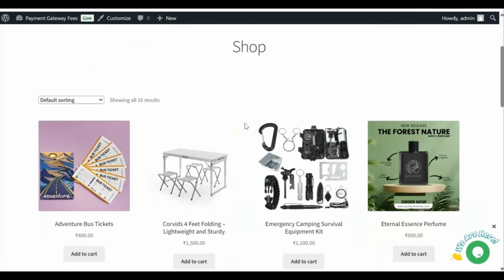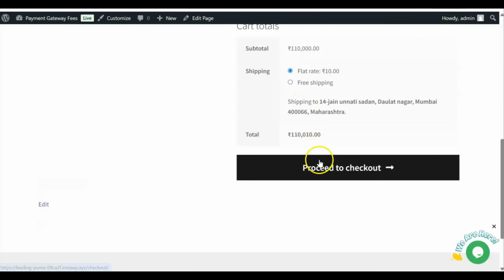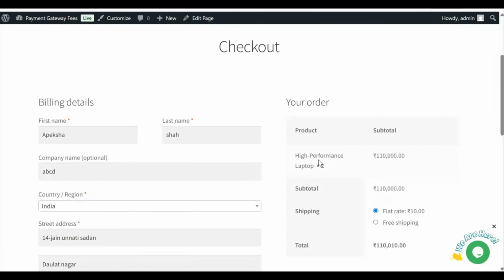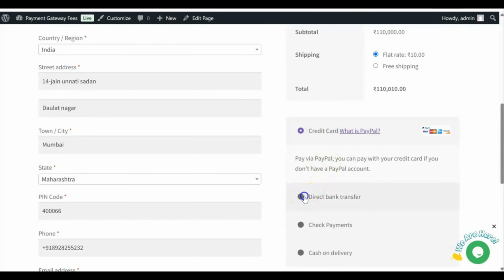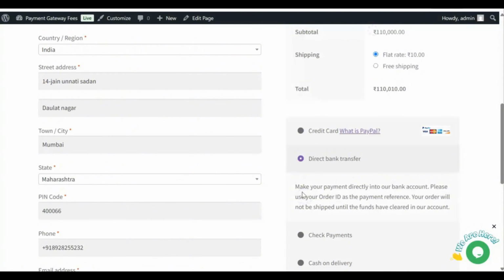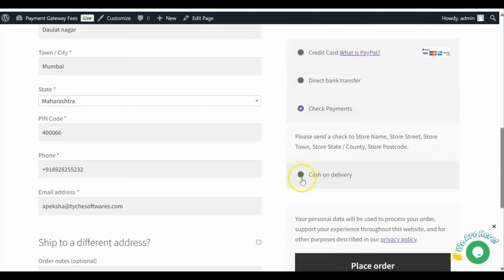Right now, I'm logged in as an admin. I'll choose direct bank transfer as the payment method, but notice no fee is applied. It's the same for any chosen payment method since I have logged in as admin.